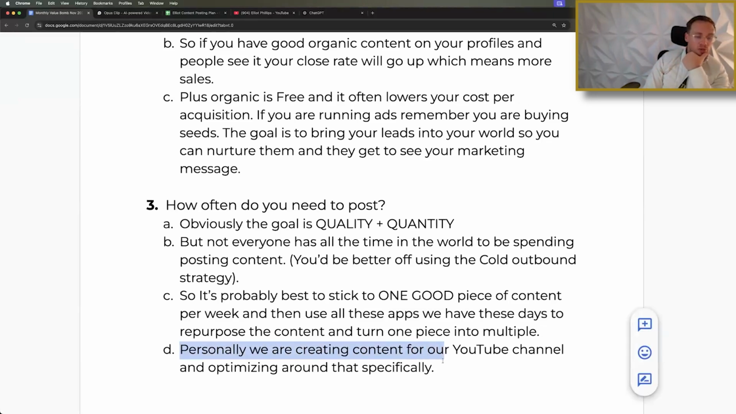So personally, what we're doing and how we're doing it, and what I think you should do as well, is pick 1 platform, right? So Facebook or Instagram, pick 1 platform that you're going to optimize your content for, and optimize around that specifically.